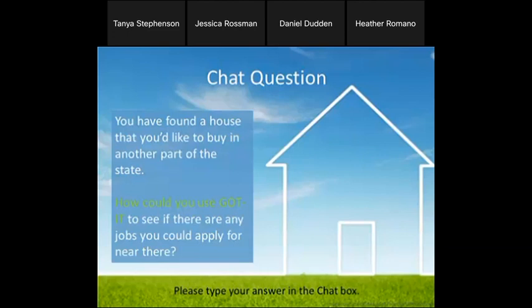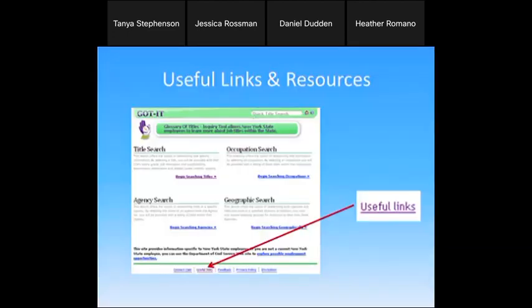Type your ideas about how you can use Got It to help you find a job near a location that you'd like to move to. Go ahead and use the chat box for that. And they're really quick with this one, Tanya. Everyone is saying geographic search. Okay, so that sounds like we've been listening and taking in that information.